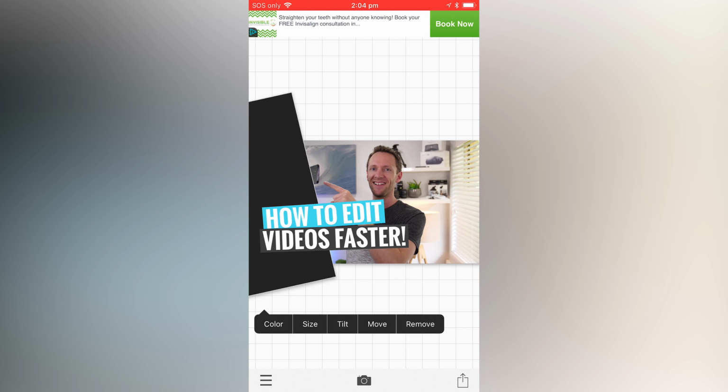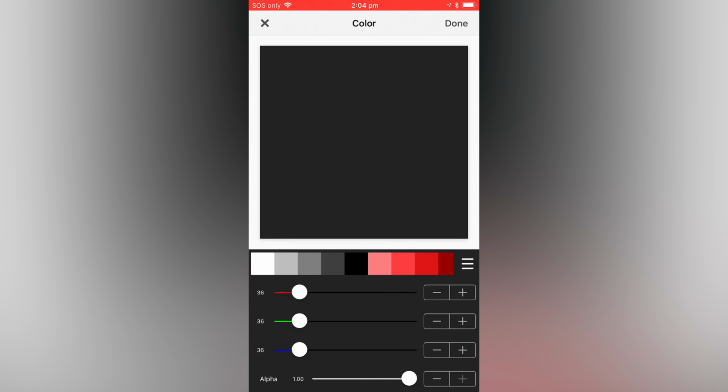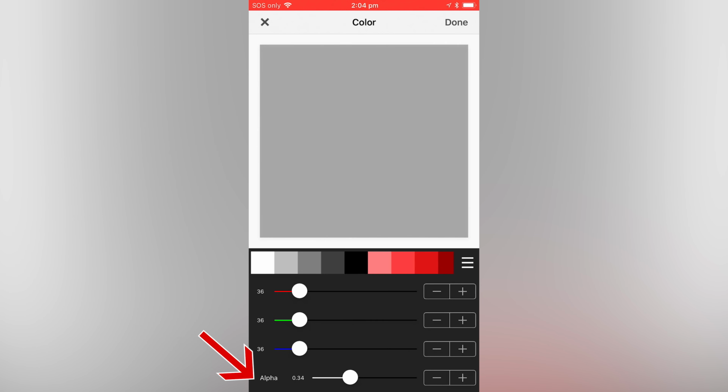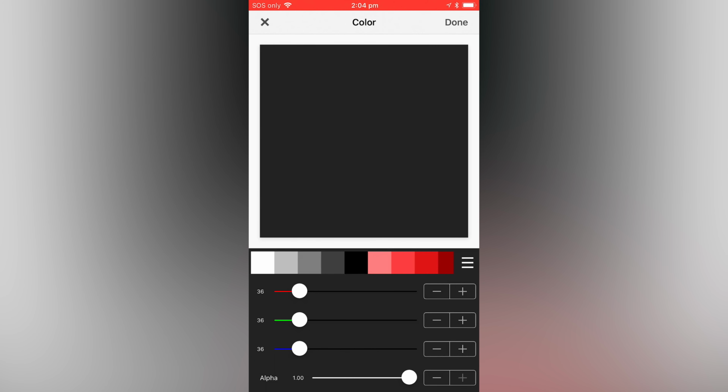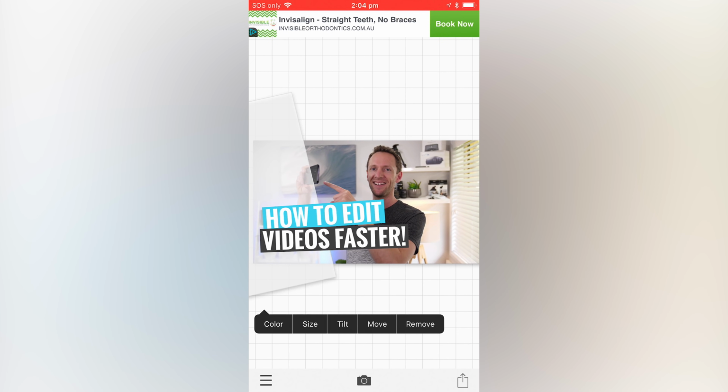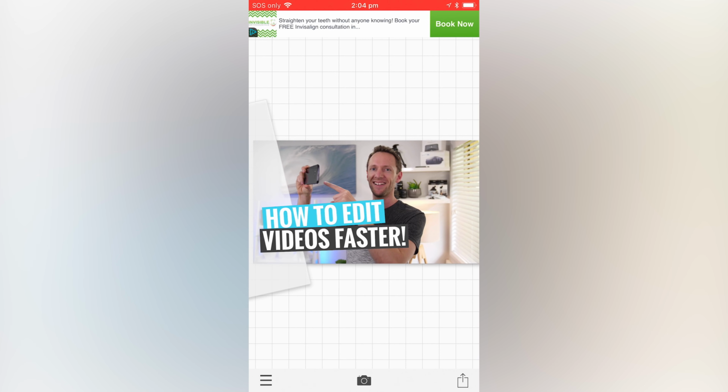We can tap on it again and change color. Now in color, you also get alpha, which is the transparency. So we can lower that down so that you can start to see what's going on behind it. Before we do that, maybe we'll make it white first and then drop that a little bit and hit done. You can see now it's semi-transparent. You can still see what's going on behind it. Let's move it over to the side a bit here, just to break up that edge of the thumbnail.